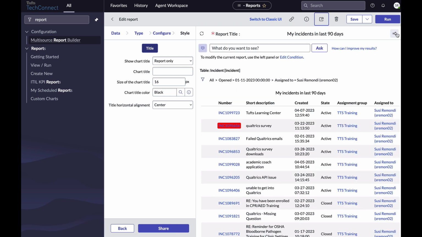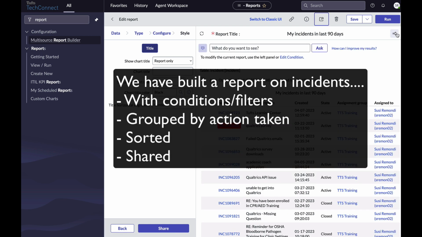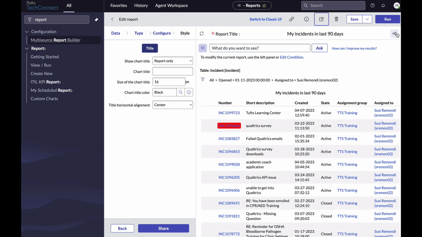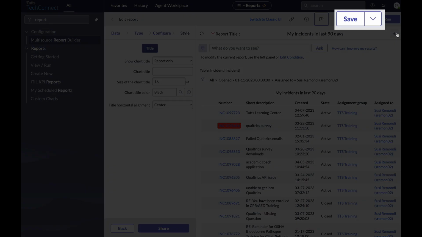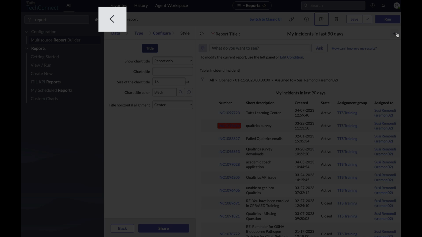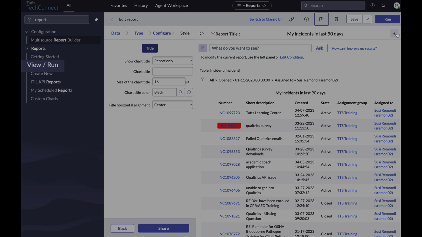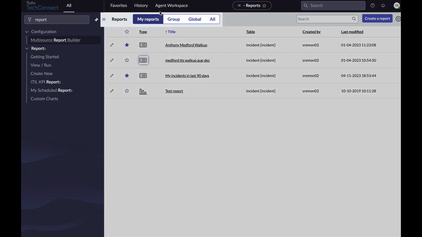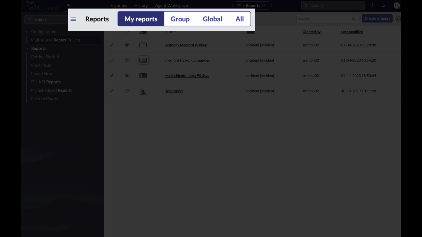And you're done. You now have a report in TechConnect that shows incidents based on conditions, which we grouped by actions taken, we sorted, and we saw how to share. Make sure always that you hit save. To view your new report, we'll go back to the main report list by clicking the back button in the top left or clicking View Run in the All panel, then navigate to the My Reports filter at the top of the screen.